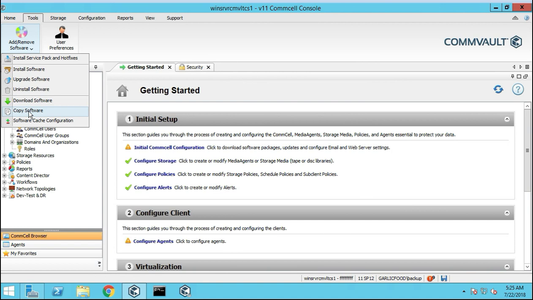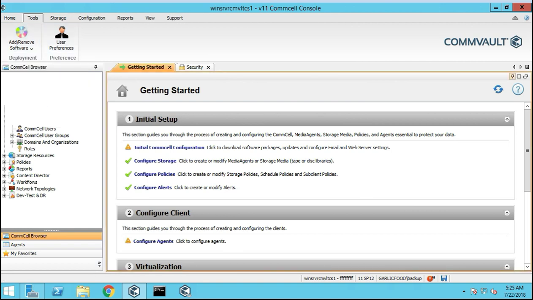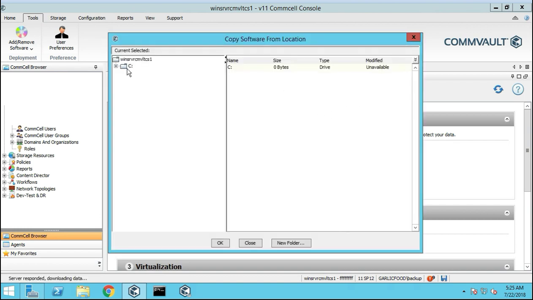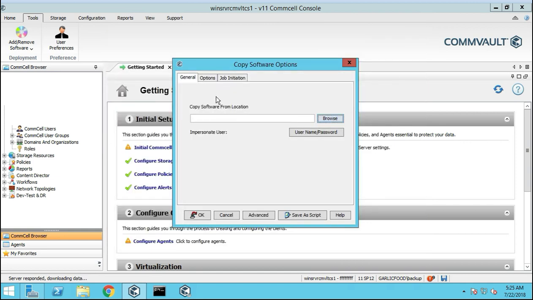And then we have copy software. So you're copying the software from another location basically. So you're going to pull it in. You're pulling it in to the CommServe from another location. Say, for instance, you might have an Oracle software for installation, right? And you can just pull it in. You don't have to just download it.